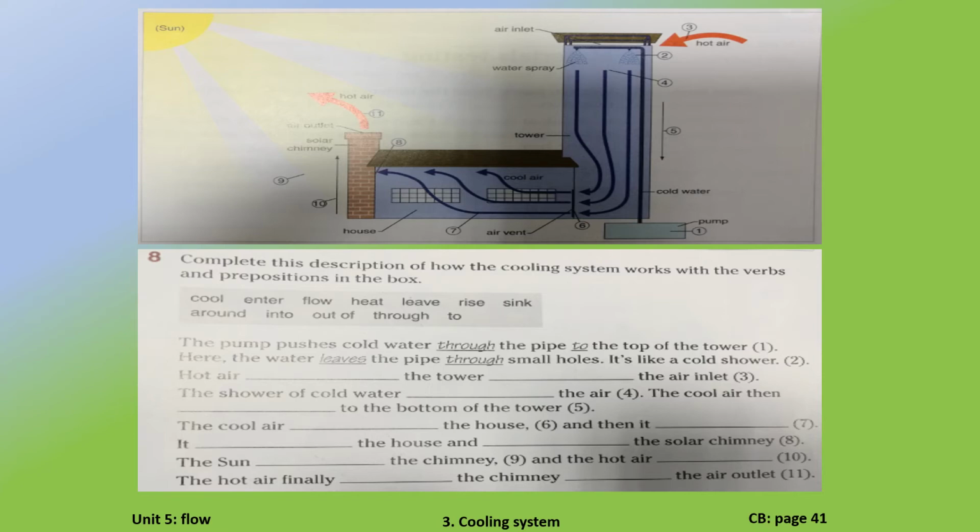So I'll give you 7 minutes to read the text, complete the description with the words, and then come back for a check. But to help you at the beginning, let's see the first two examples. The pump pushes cold water through the pipe to the top of the tower. Here, the water leaves the pipe through small holes. It's like a cold shower. Okay, now please pause the video, answer the questions, and come back for a check.